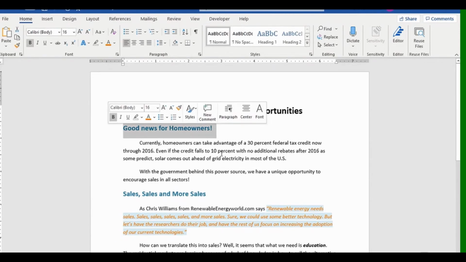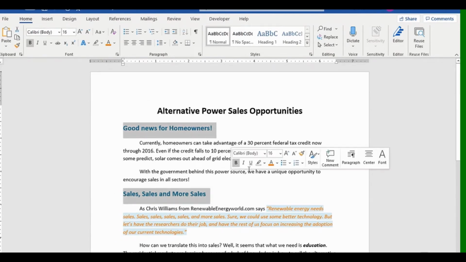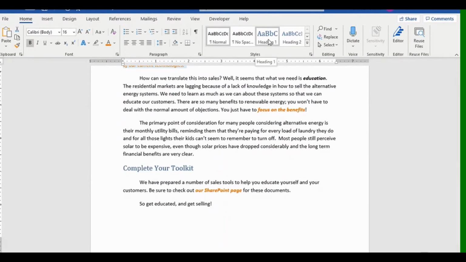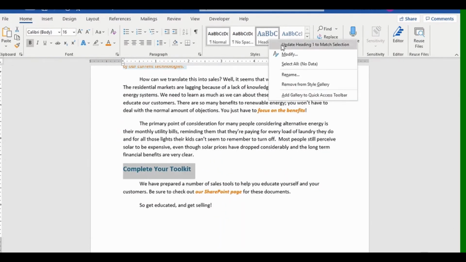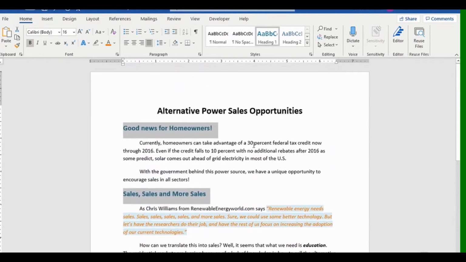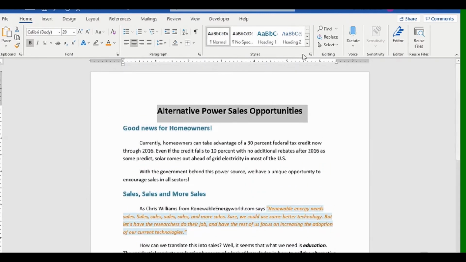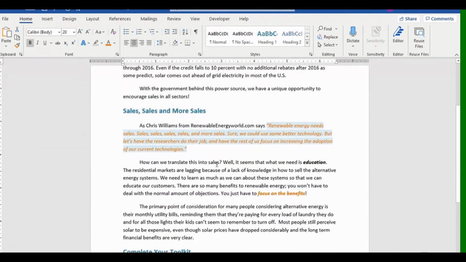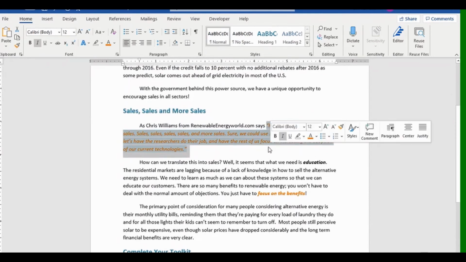For example, that's clearly a heading 1, and so is that. There are 3 of them. I'm simply going to select them, right-click, and update heading 1 to match my selection. And now this is what heading 1 looks like in this document. I can do the same thing with the title. Update title to match selection.